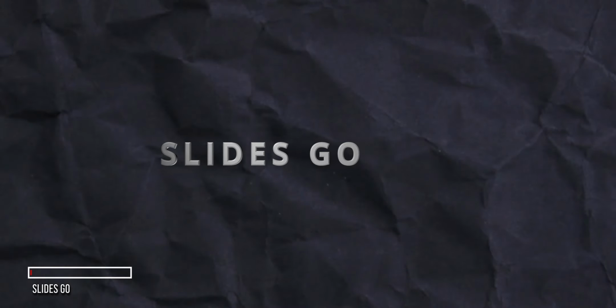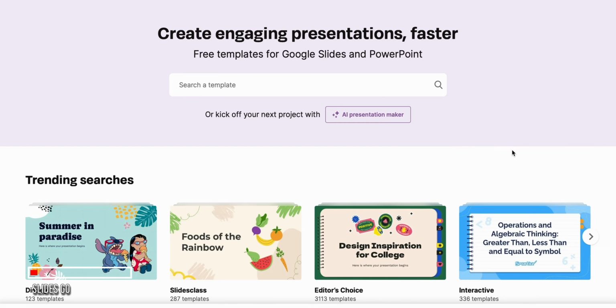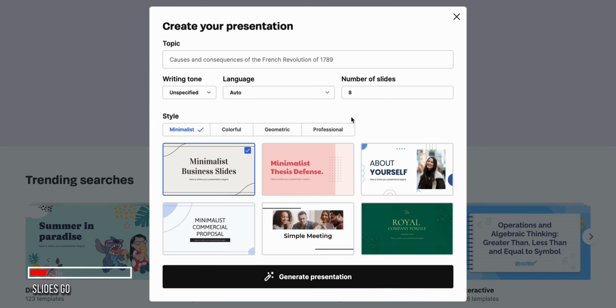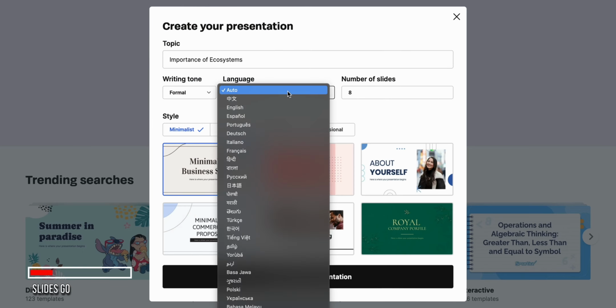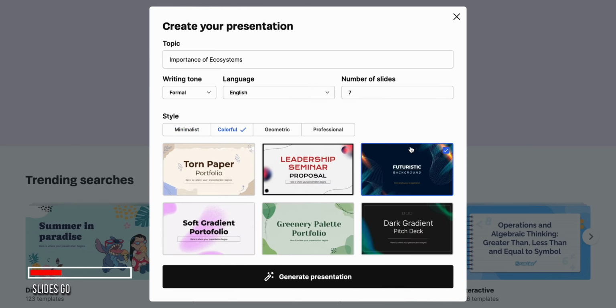Moving on, you may be familiar with SlidesGo as a source for downloading PowerPoint templates, but they also have their own AI presentation maker tool that I'll test out. Within SlidesGo, click Get Started to create an AI presentation. Type in your general topic, select a writing tone like formal language, choose the number of slides like 7, and pick a template design. I'll go with colorful.